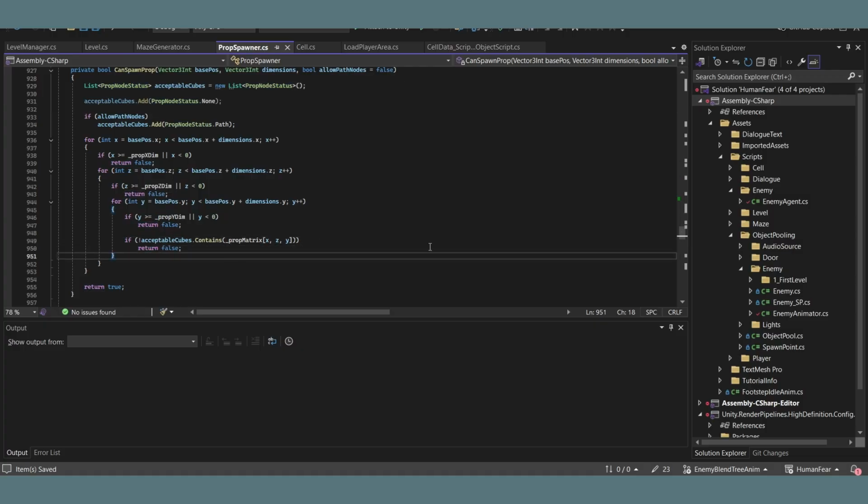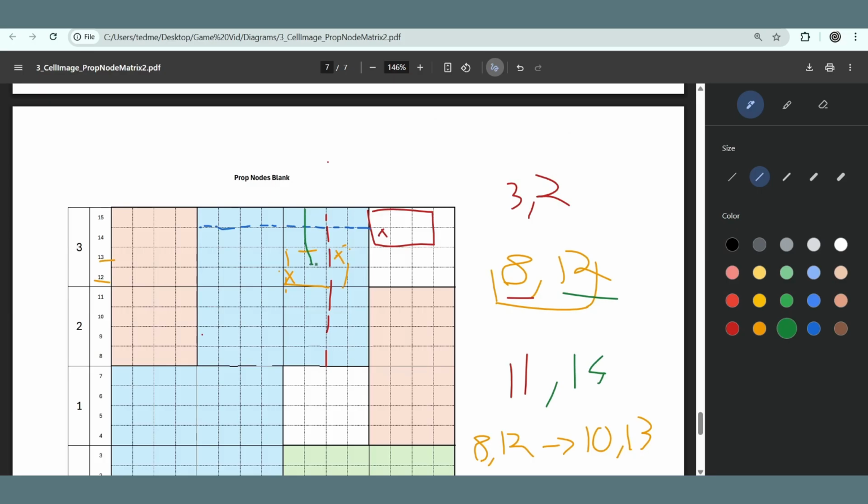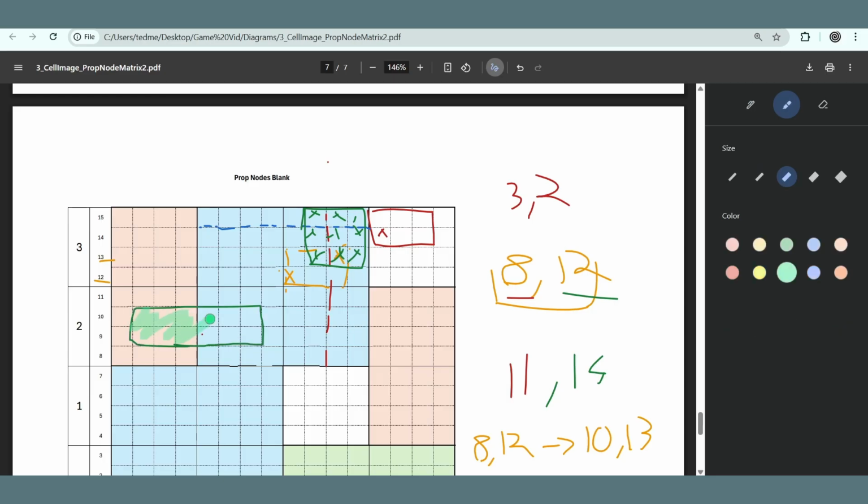We're doing this because earlier I might have added another prop that was just this big, and so therefore these cubes, these prop node cubes, will all have already been set to prop, and that means that this cannot spawn here because it would collide with another prop. The other reason why it would fail is if it collides with the path. So if this door was open and we had a path right here, and then I tried to spawn the prop right here, it would see, oh no, these two cubes are part of the path, so I'm not going to let you spawn there.